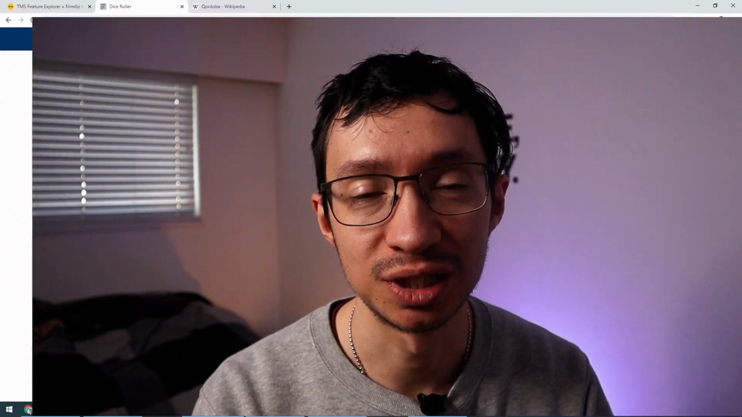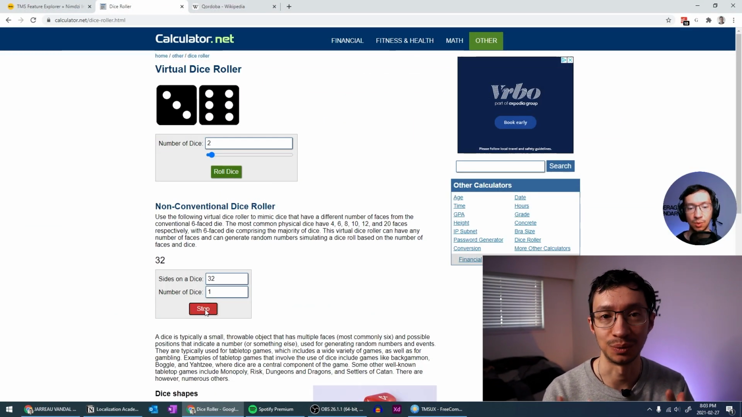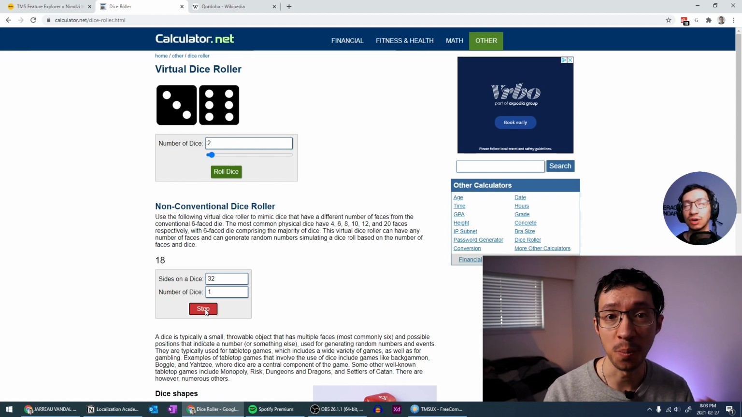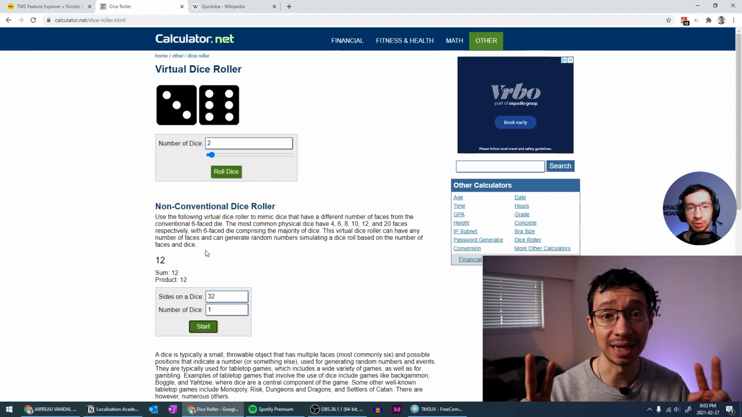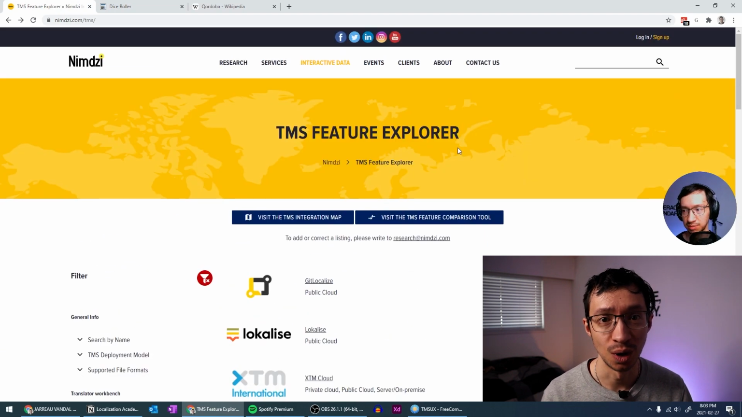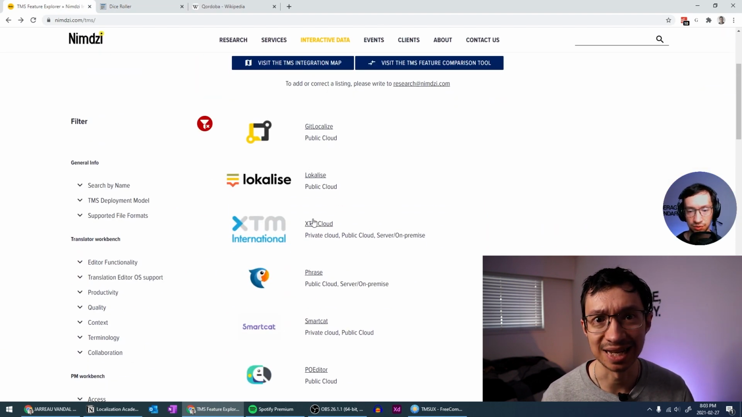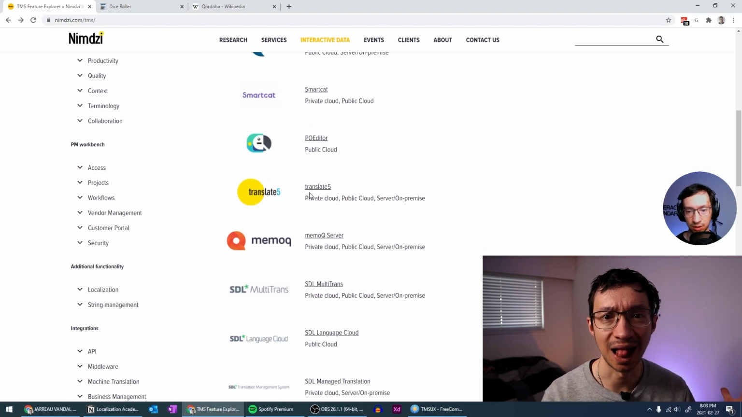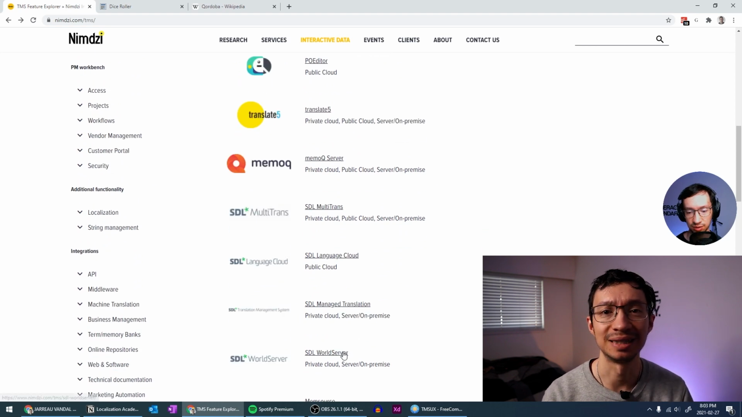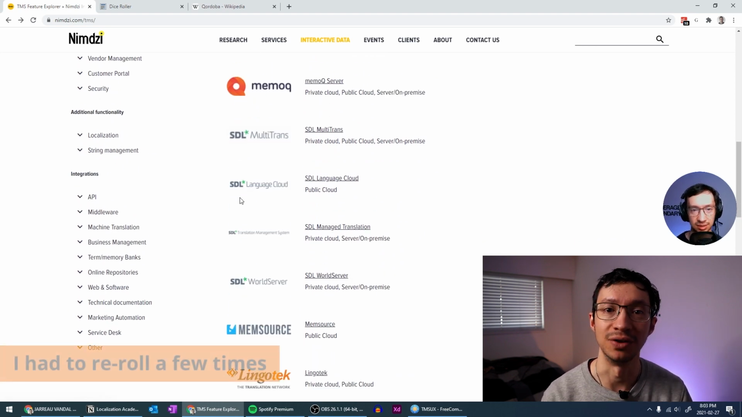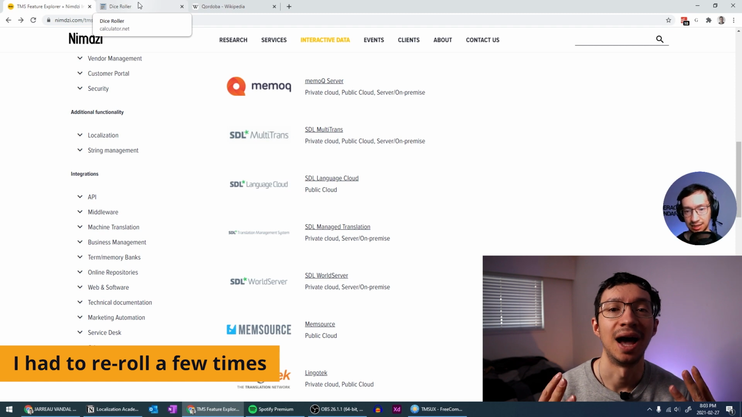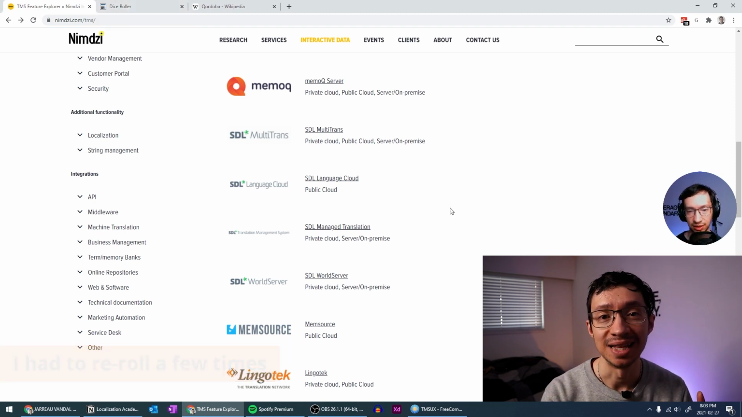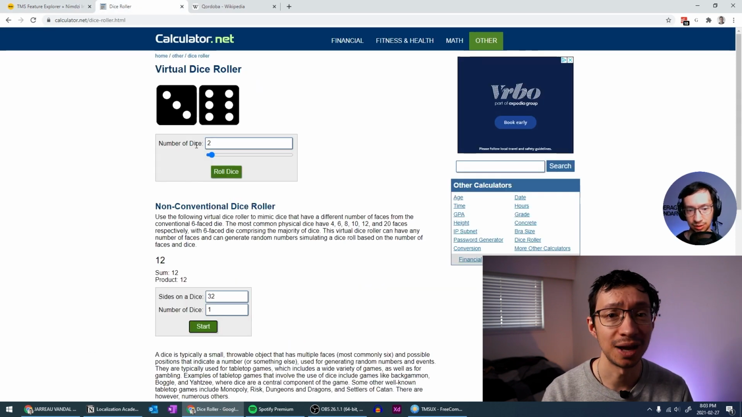If you are new to the series, what I basically do is I roll a dice, which tells me which TMS to try out next. Then I go visit the homepage, I look at what the company is telling us that the TMS can do, how it looks, how convincing it is, what the colors and style are, and what the basic fundamental design flaws are. And then I compare this marketing with the actual experience.